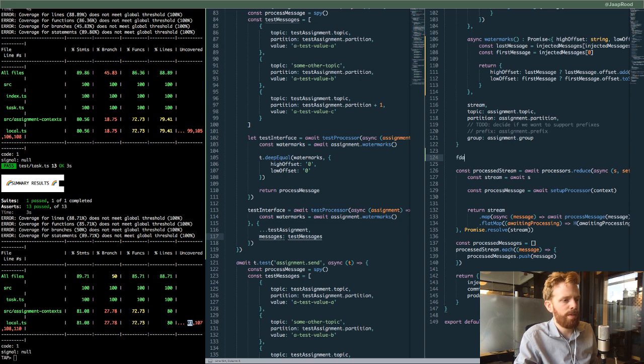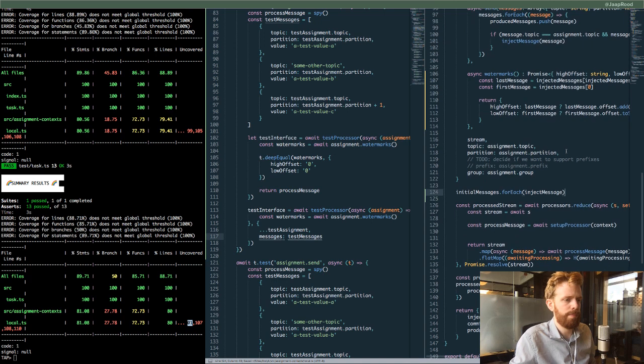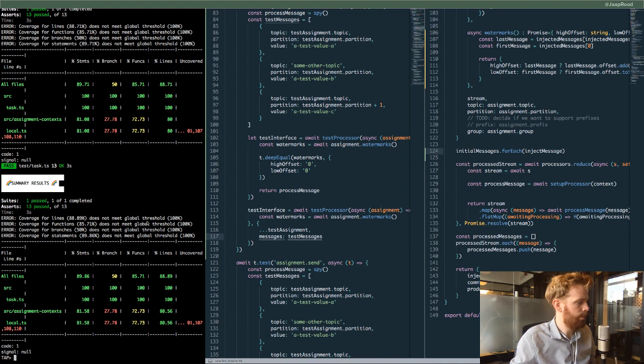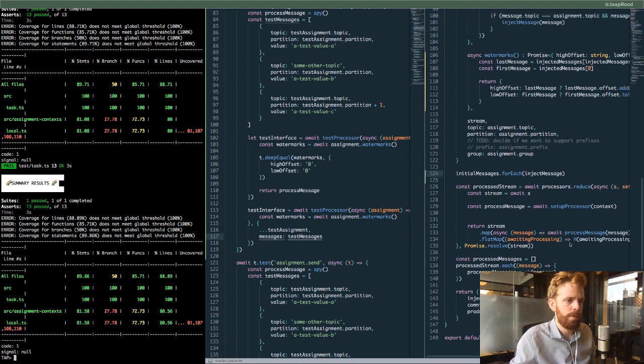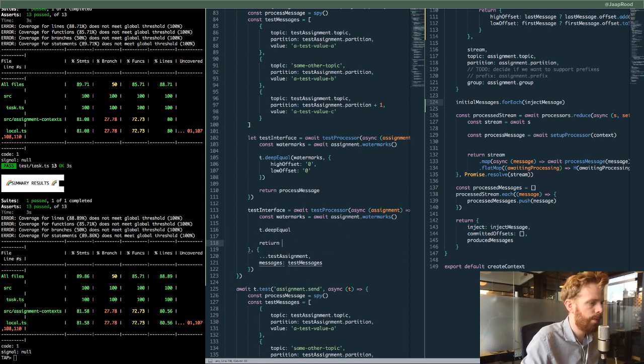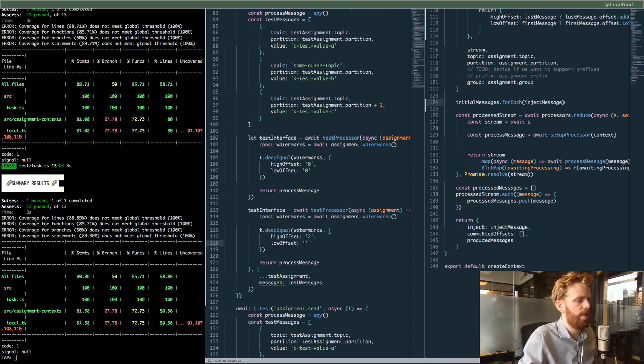We want to say initial messages for each inject message. Let's do that. And then here we want to say t deep equal. Wait, first we want to return process messages here. Marks. Zero, 1, 2. So we would expect low offset would be still 0.